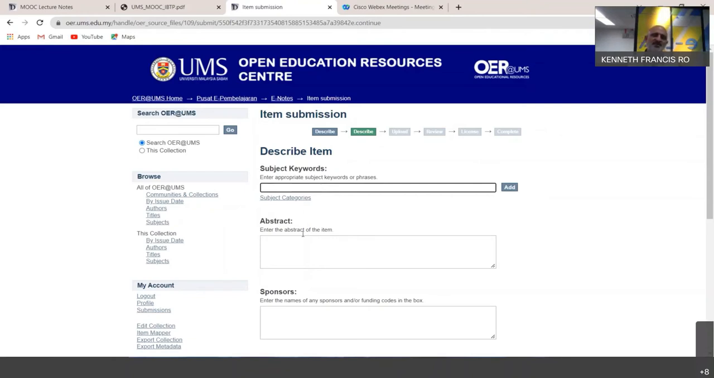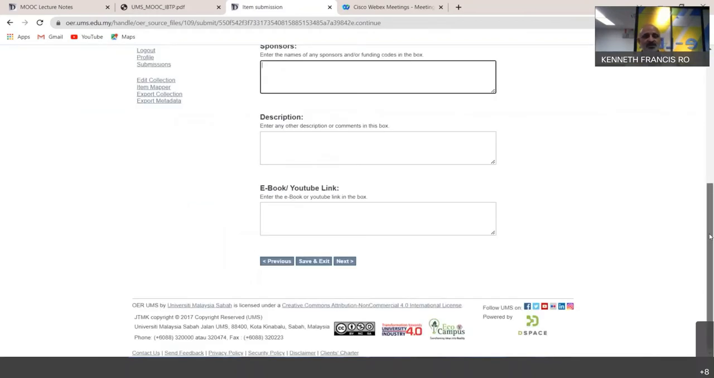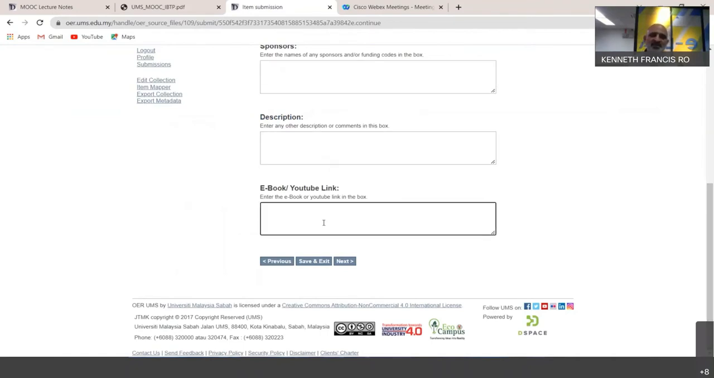So this is the subject keyword. Here you can add your abstract. Again, the abstract is searched by Google, so use a lot of words here. Your sponsors, for example, if that lecture has been developed using a grant, for example, from FRGS or from any of the Islamic institutes, you can use the sponsorship here. The description of the content and the link. This link is usually only if you are using a YouTube link, but if you are uploading a PDF, there's no need. So once you finish all this, you click on next.